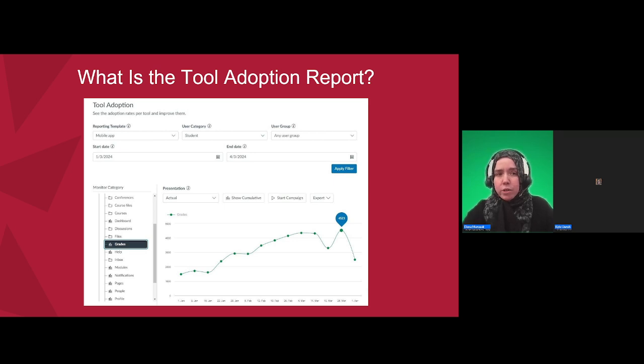You can filter by role. So let's say we're interested in how students are using the Canvas student app. You can also filter by user group, and those are mostly our Canvas sub-accounts. And of course, you can specify a date range. So the monitor category that we're looking at data for here is grades in the Canvas student app. So this represents students checking their grades in the iOS and Android Canvas student apps. So it looks like last week around 4,500 Chapman students were checking their grades in the Canvas student app.